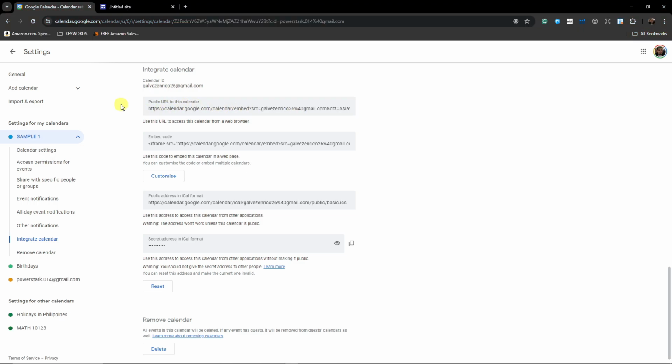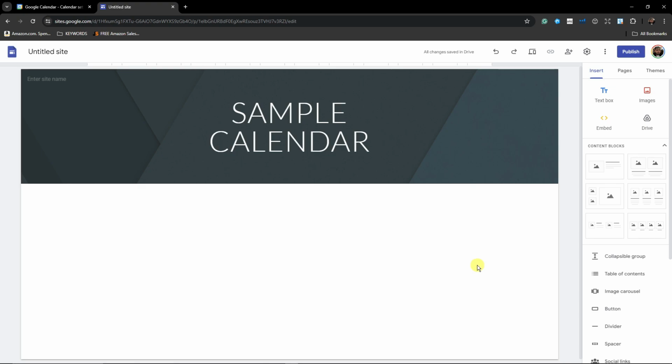And now for the last one, let's try sharing it by embedding it in the website. So same drill guys, under settings, make sure you go in integrate calendar. And right below the public URL from earlier, there is an embed code. So I'm going to just copy this one right there, go to a website. With this one, I'm using Google Sites. You can use Wix or any other site application out there.